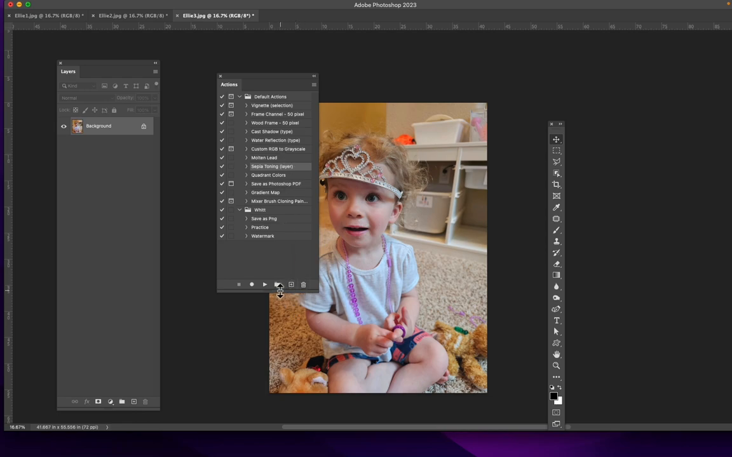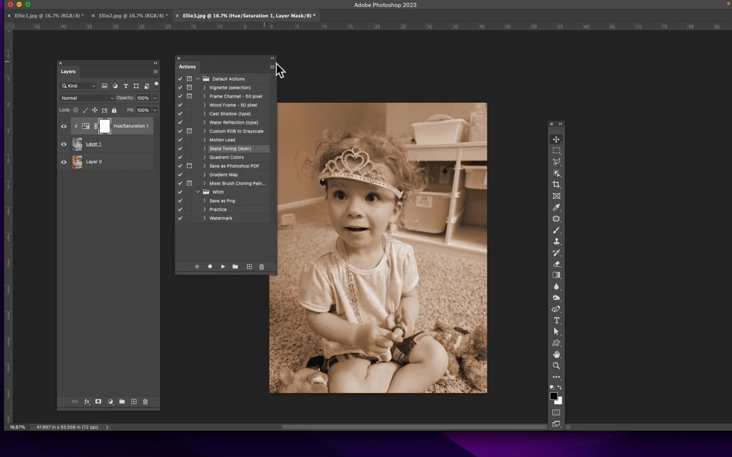Okay, we're going to do a simpler one here. We're just going to use the sepia toning. I'm going to unlock this layer to make sure it allows it, and I'm just going to play that action, and you see that it goes through all of those things, and I now have a sepia layer. So all of that happened in that simple bit of time. So that's how we run actions.